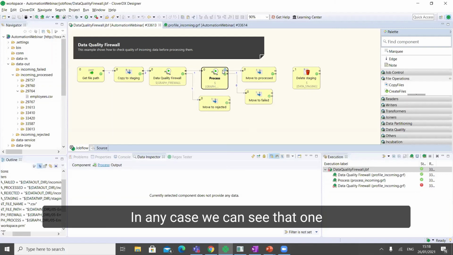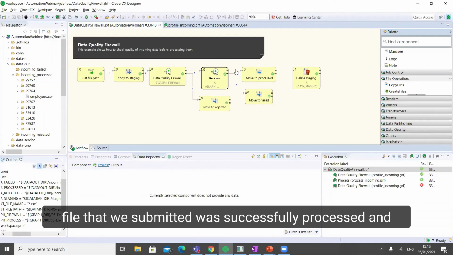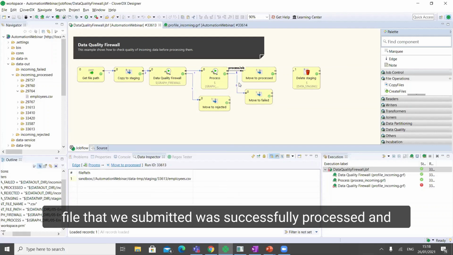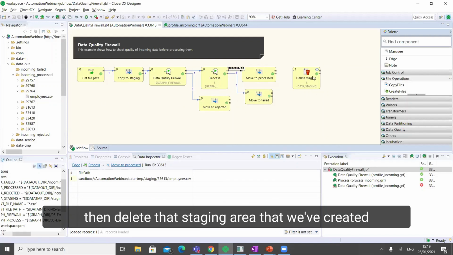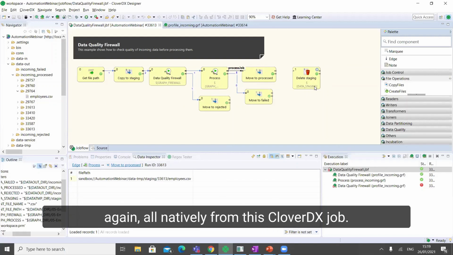In any case, we can see that the one file that we submitted was successfully processed, and therefore we can move it to this dedicated process directory that we can see here. If it had failed, we've got that final destination for the failing data there too. So once this has been completed, we can then delete that staging area that we've created. Again, all natively from this CloverDX job.